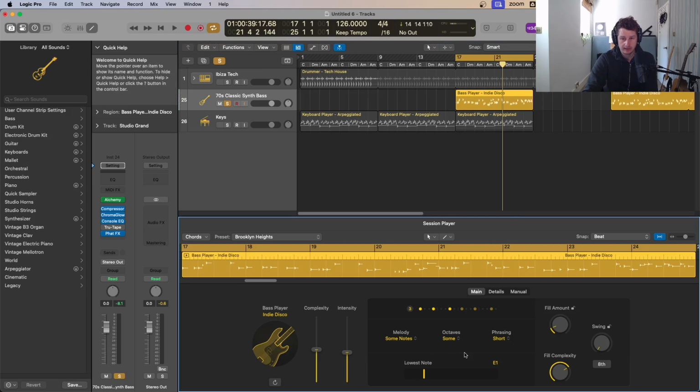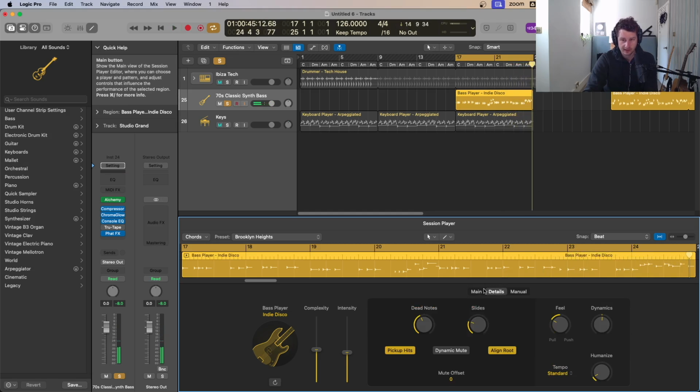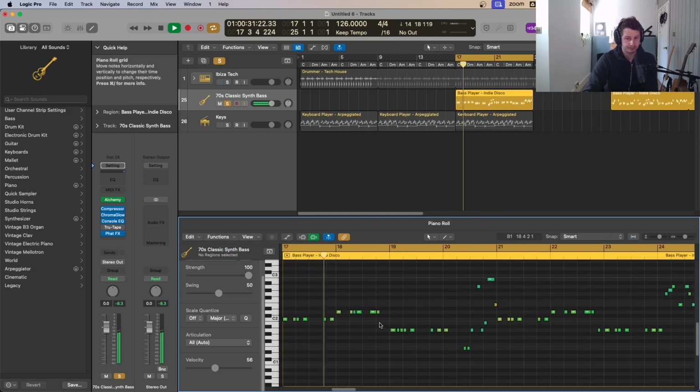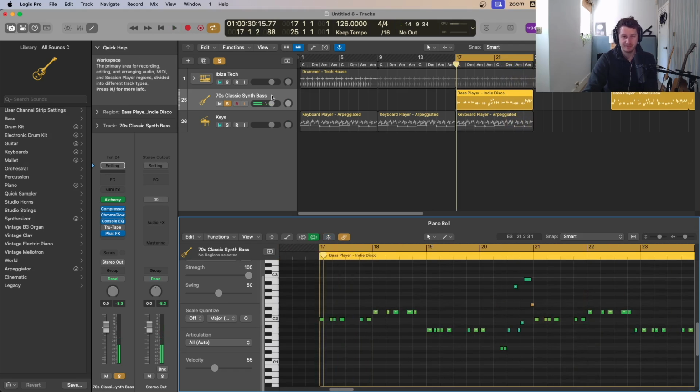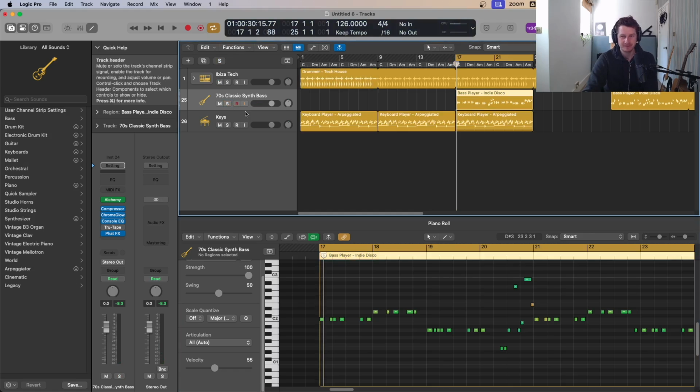So if I do that over here, I can go octaves. Let's go none. Let's go melody root only. Okay, yeah, it gets a little bit crazy with the slides there, so probably turn the slidey stuff down and maybe some of the dead notes down as well. I don't like that really quick one. Yeah, that end bit's a little bit kind of cheesy funky, but let's see what we got.